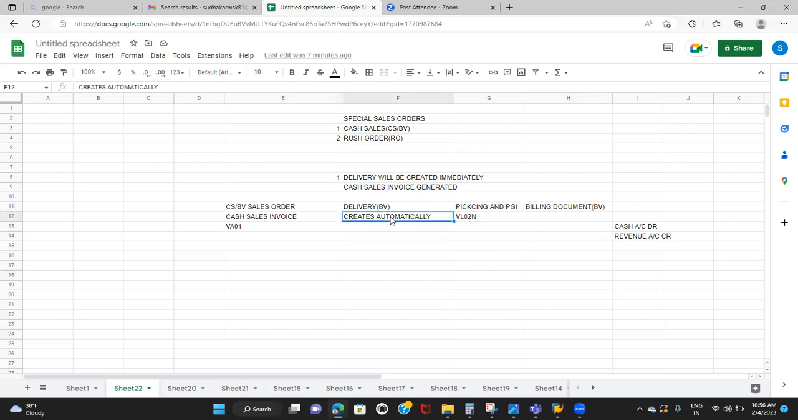The moment we save the cash sales order, delivery has to be created and the cash sales invoice has to be generated. How will the system understand that for cash sales, the billing document has to be created with reference to the order? We have to give the instruction to the system or application to act in such a way that whenever the customer pays cash, delivery is created immediately. That we need to understand.